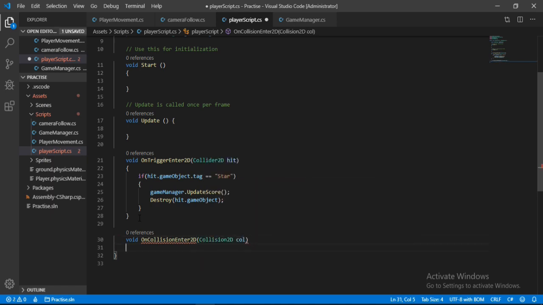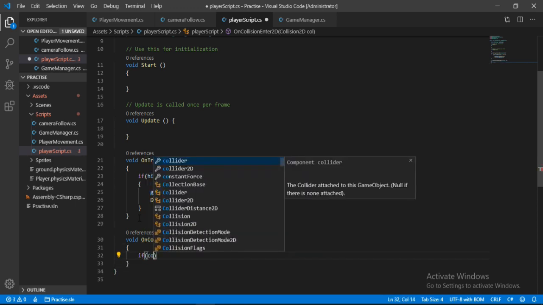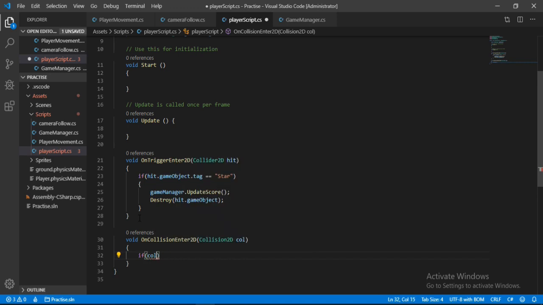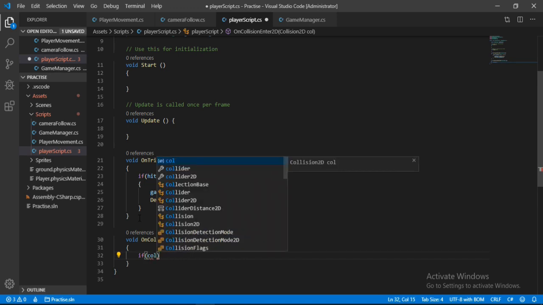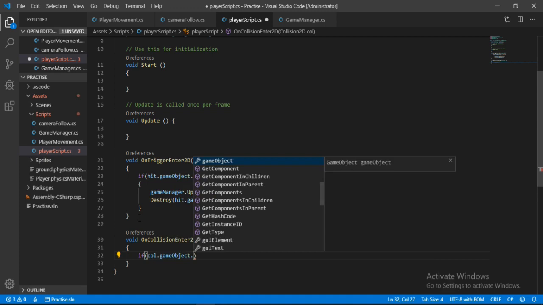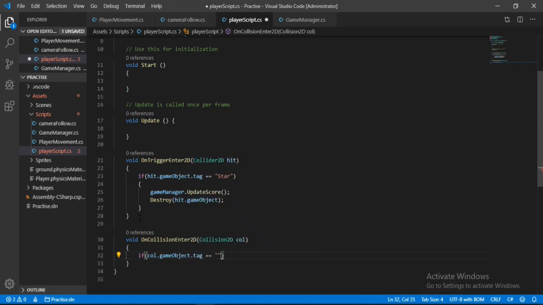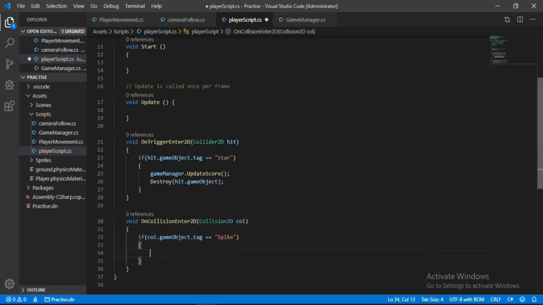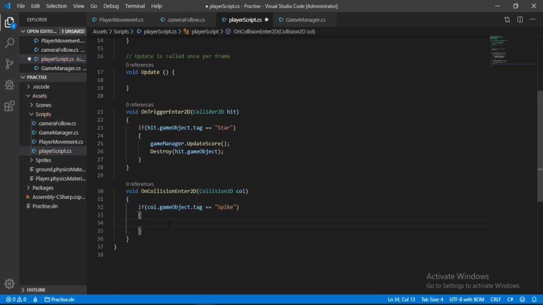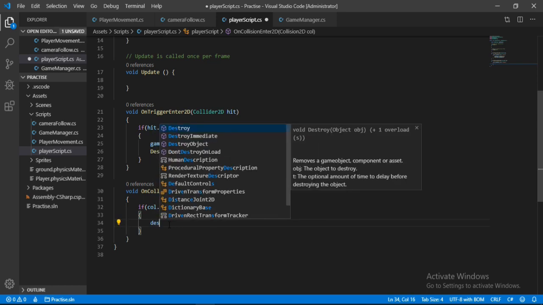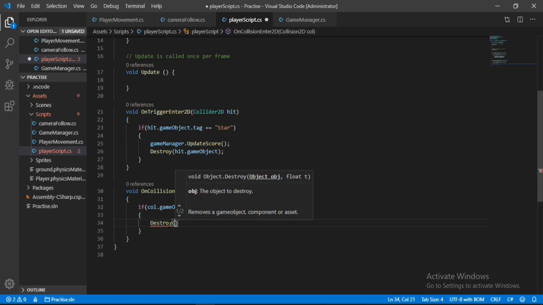Open it up, and inside here we will check if the game object that we hit has a tag of, let's say, spike. So col.gameObject.tag is equal to spike, and if that's the case, we want our player to die. So let's call the Destroy method and give in our player, so gameObject. Okay, so let's try this out now.